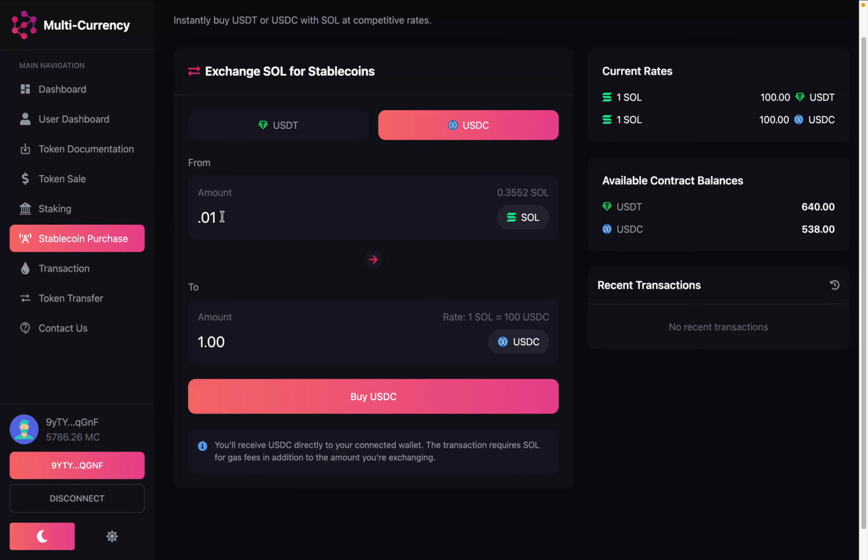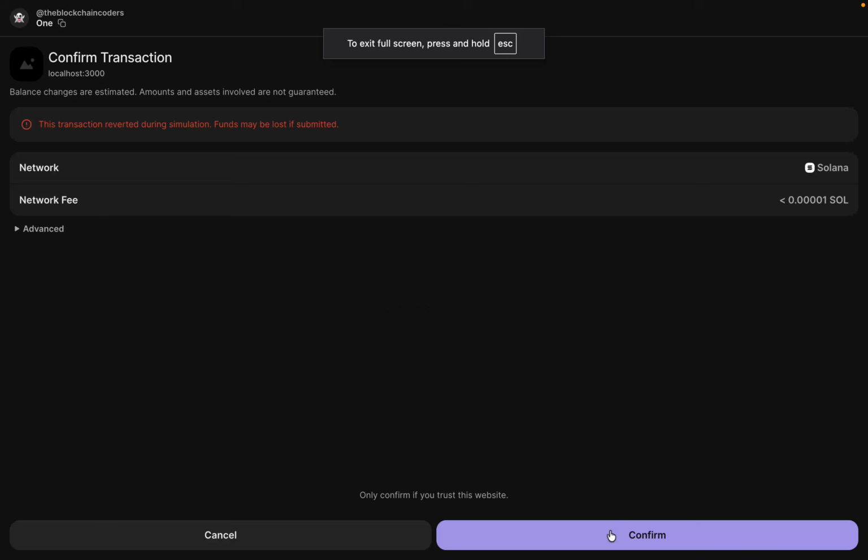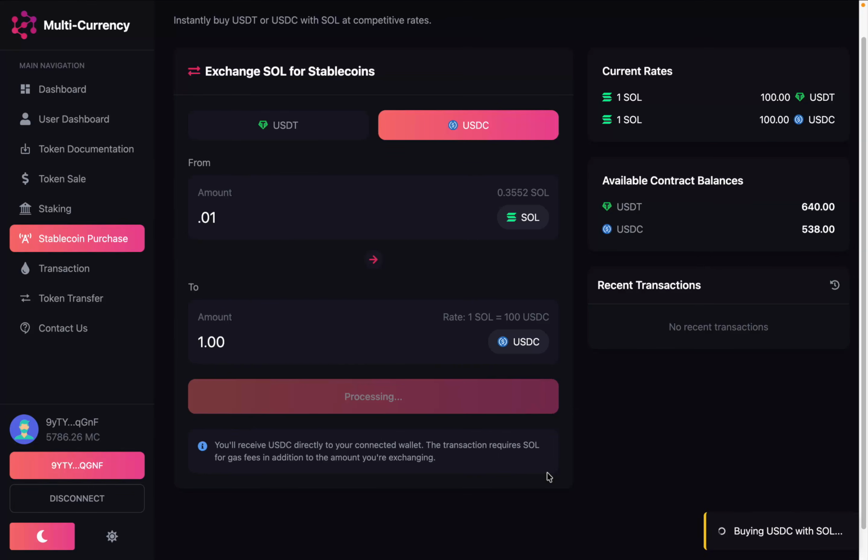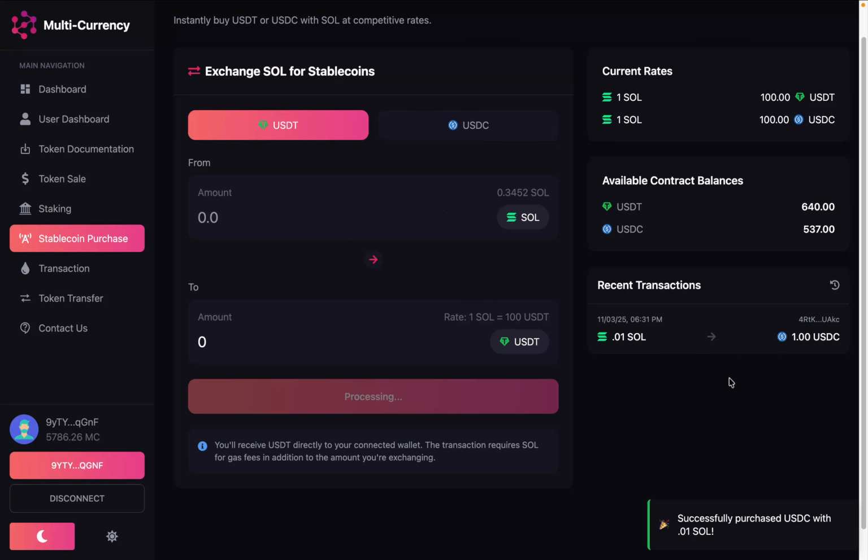I'll get one. Okay, 122, we have that. I'll simply try to buy one. Let's click on this buy, and it's going to perform the transaction. Let's click here, click on this confirm, and the transaction is happening. And here we have bought the token successfully.